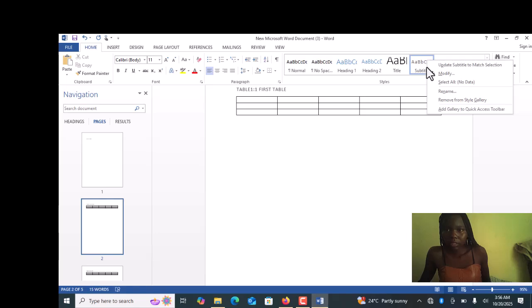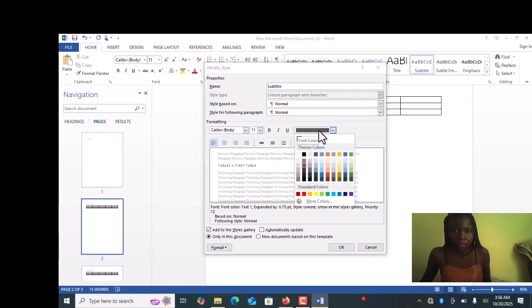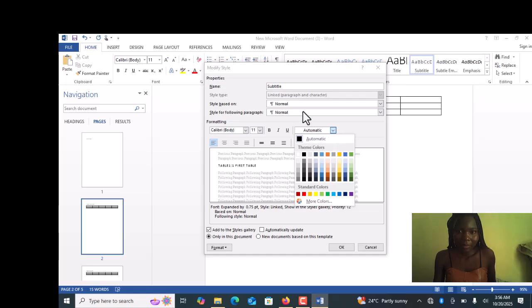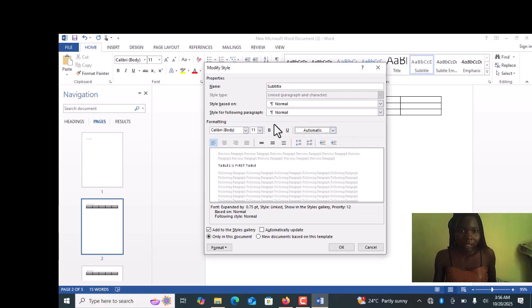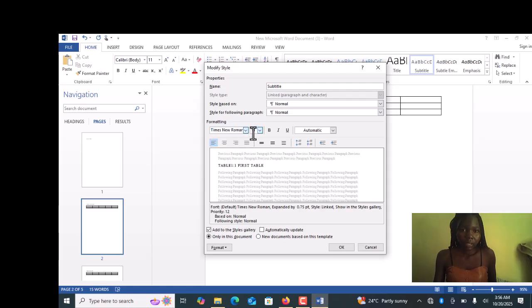and you right click, you select modify, then you make it automatic, and yeah, automatic. Then you come to formatting. We shall use Times New Roman.